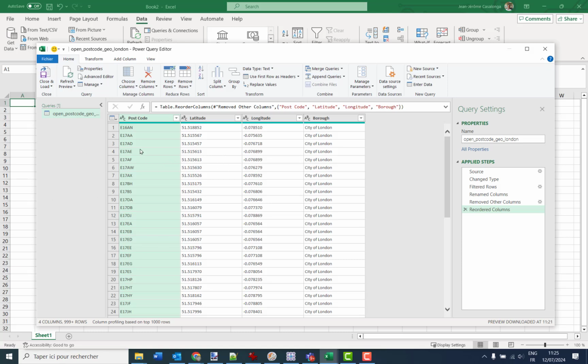Now that I have this, what I want to do is create 3 different tables or virtual tables. Each one will have the postcode and 1 column. So I will have postcode and latitude, then postcode and longitude, then postcode and borough. So let me show you how to do it. It's quite easy. You do a right click on the open postcode GeoLondon and you click on duplicate.